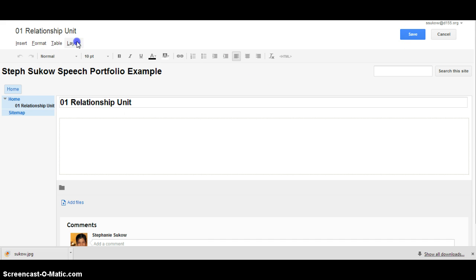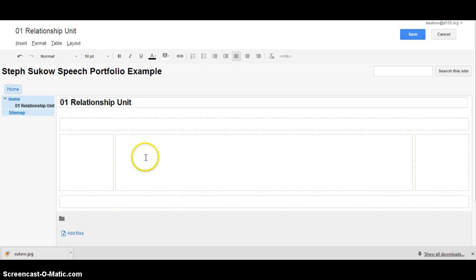So I could play around with this. I could change the layout. Maybe I want to do something a little fancier, but we'll cross that bridge when we get there. So I'm going to hit save for right now.